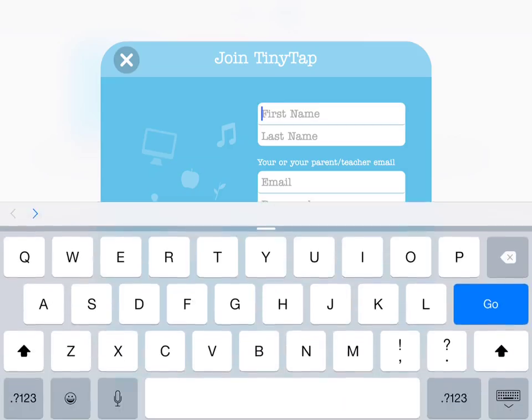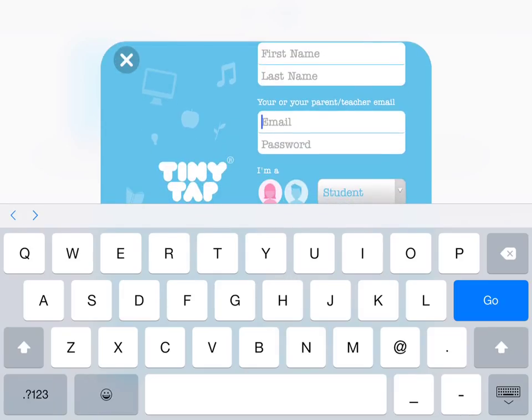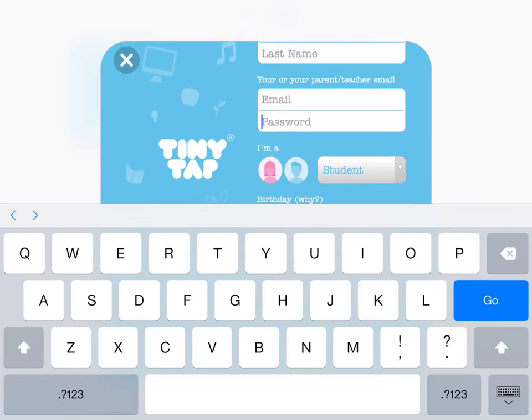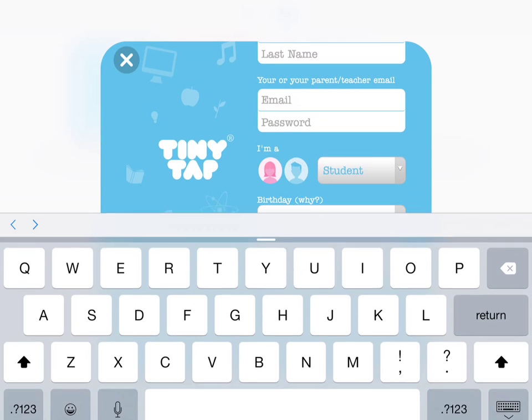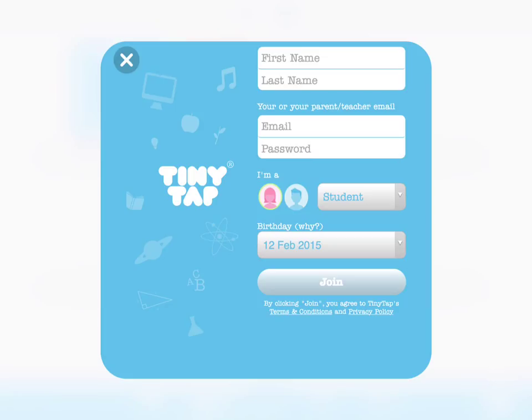First name, I would just use the first letter of your first name. Last name, that's fine. School email address, please. Your password, probably the one you connect to the network. Make sure that you're a student. Put in your correct birthday, because that's important. And when you select the quiz and the age of the quiz, make sure it's suitable for people your age.